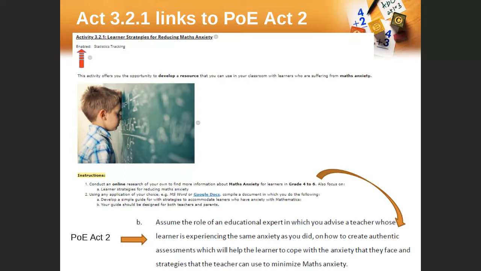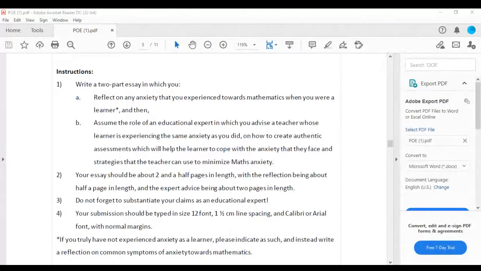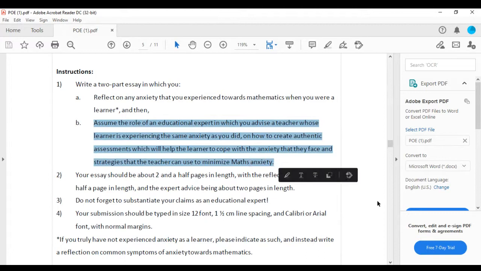So if we look, I just want to quickly show you activity 2 of the POE, just so that you can see what is expected of you there. Sorry, application screen. If we look here at the POE activity 2, we can see that we need to write a two-part essay in which you, in the first instance, reflect on any anxiety that you experienced towards math when you were a learner. And then this part B is the part that I just want to highlight here.